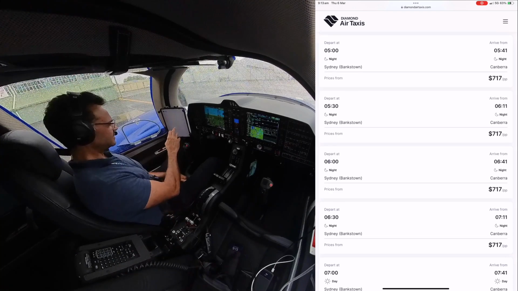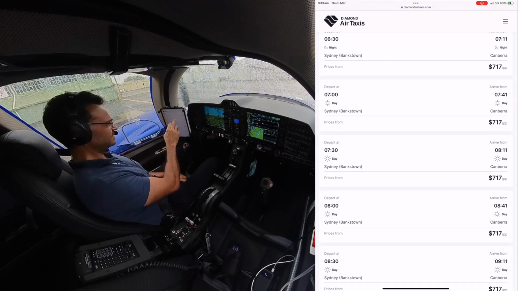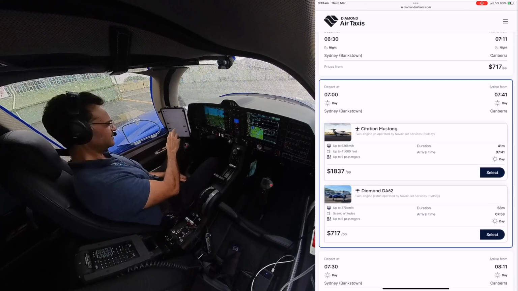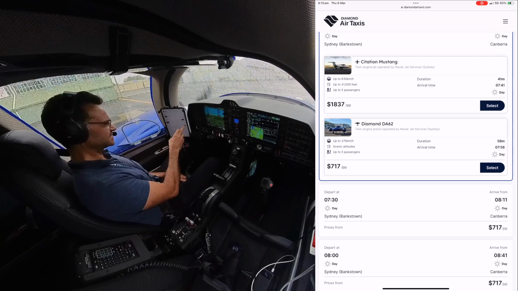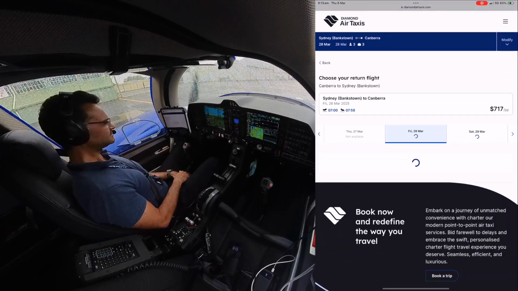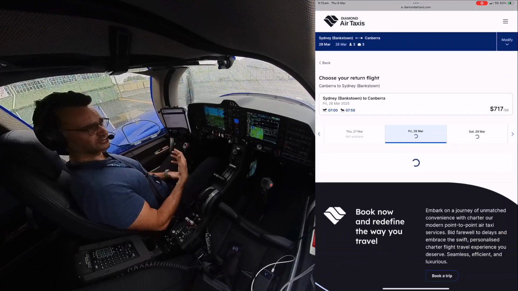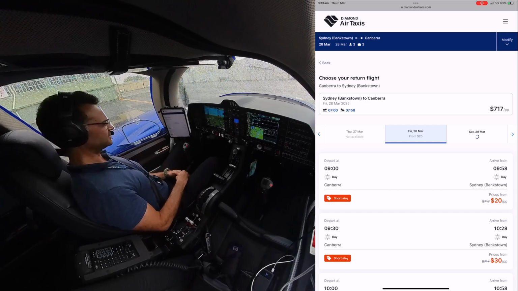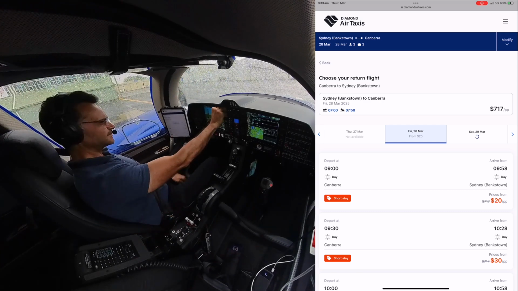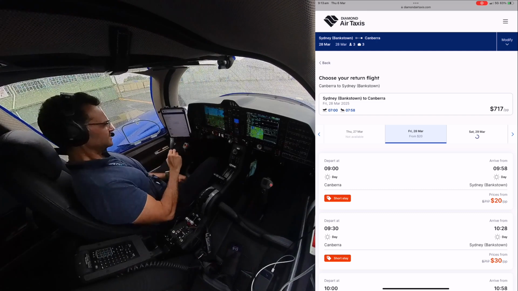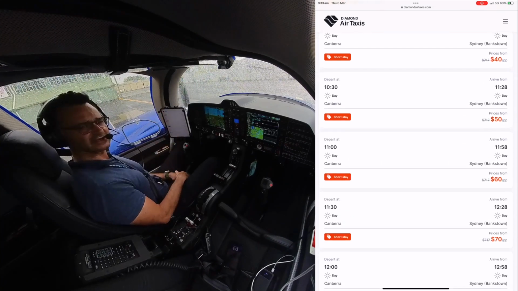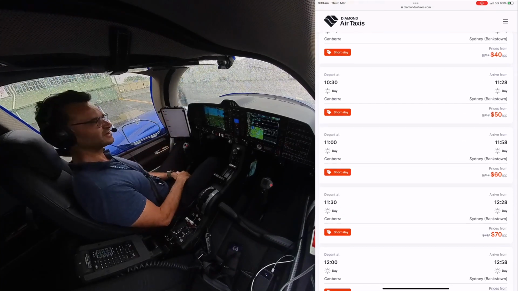So let's pick a more reasonable time, maybe a 7 a.m. departure when it's daytime. I want to be able to see the scenery, and maybe I want to book the DA62. So I select the DA62. Now it knows I want to return on the same day, so it's going to ask me when I want to return. I'll just turn that down a bit. So the options here are you can return at 9 a.m., 9:30, 10 o'clock. Basically it gives you every half an hour. It runs on a half an hour cycle.